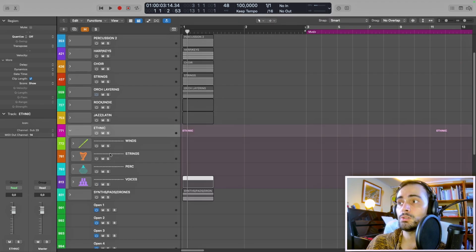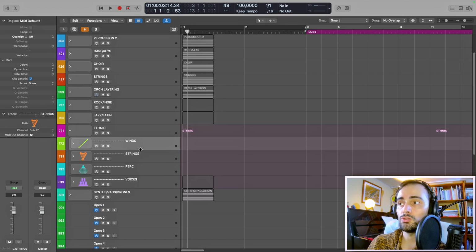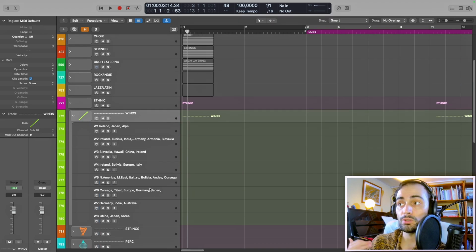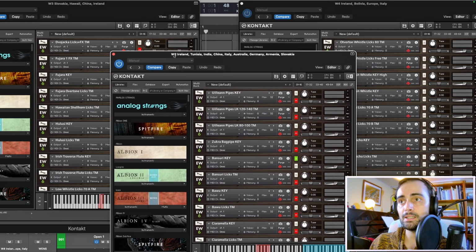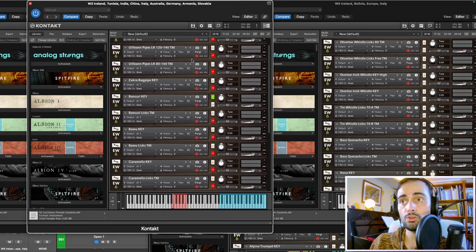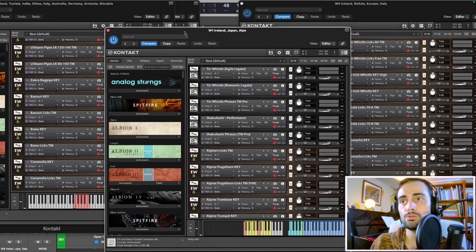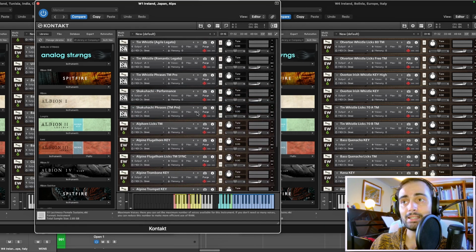Next up, we've got the ethnic section dedicated to instruments from all over the world, in traditional instruments. So the first folder is dedicated to winds, and the way the tracks are set up is through multis. This means that each track's Kontakt instance has got 16 patches loaded into it, and all the MIDI channels are set to Omni. And the way I would go about this would be to just go into Kontakt, solo the patch I'm interested in, and use it.